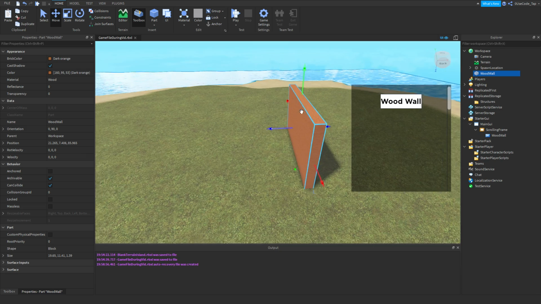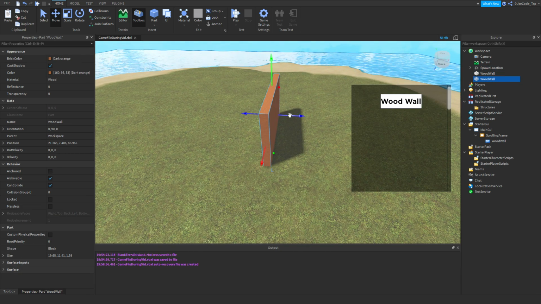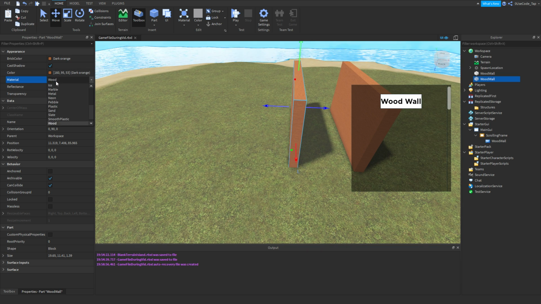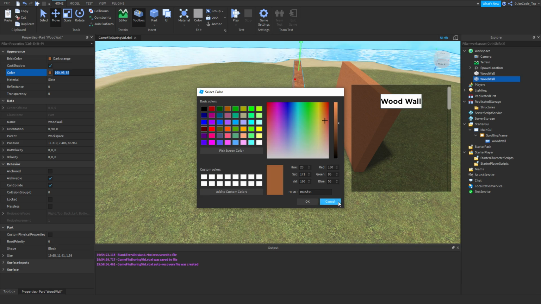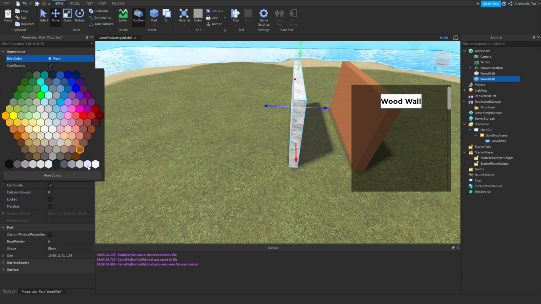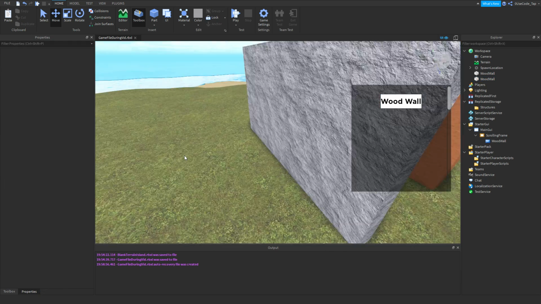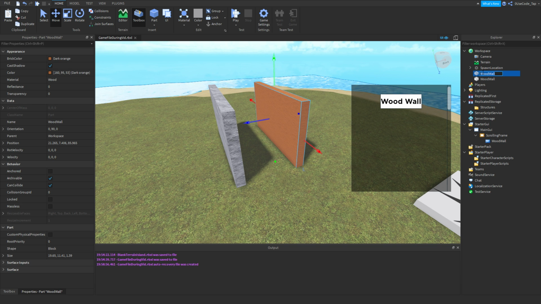Also, I'll make a stone one real quick. Let me just go ahead and get this wall. Press Ctrl D to duplicate it. I'll move it out a little bit, and then I'll change the material to slate, and then I'll make it like a gray color, something like that would be good. Okay, perfect. And then we're renaming that the stone wall. This right here, stone wall.